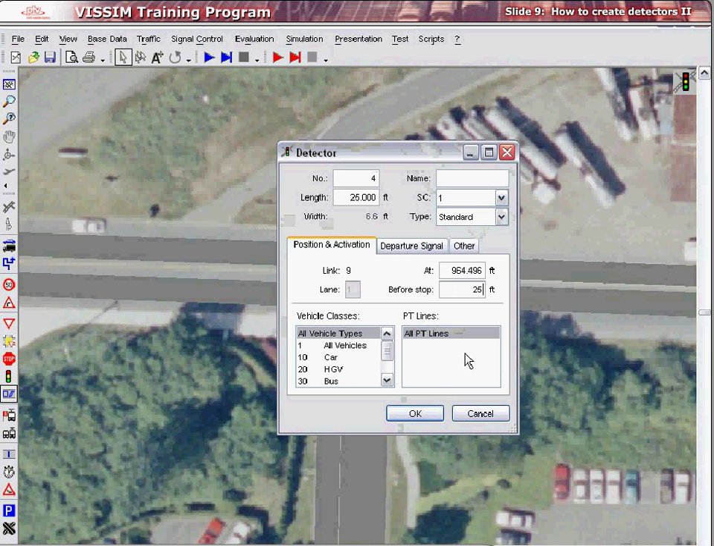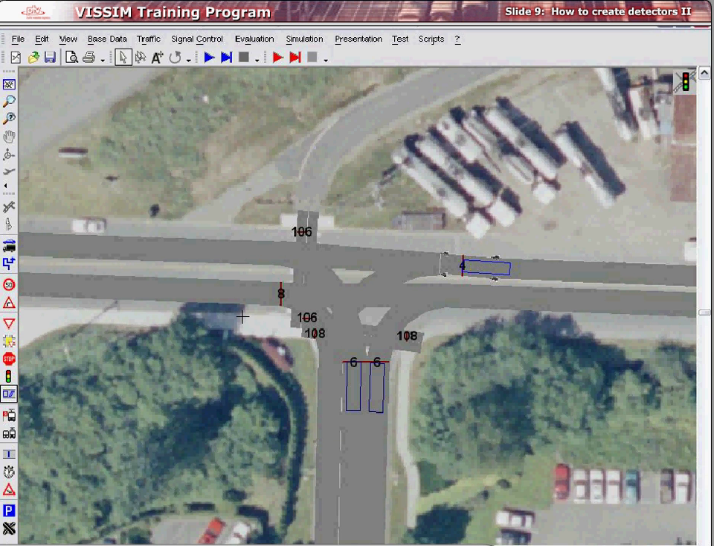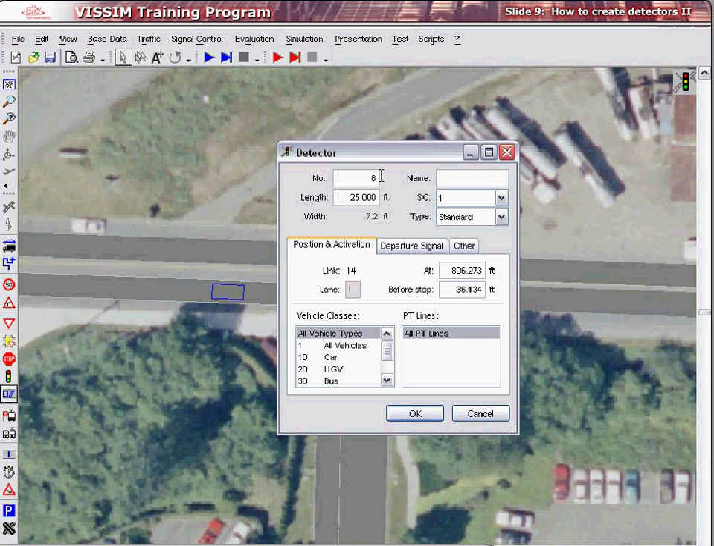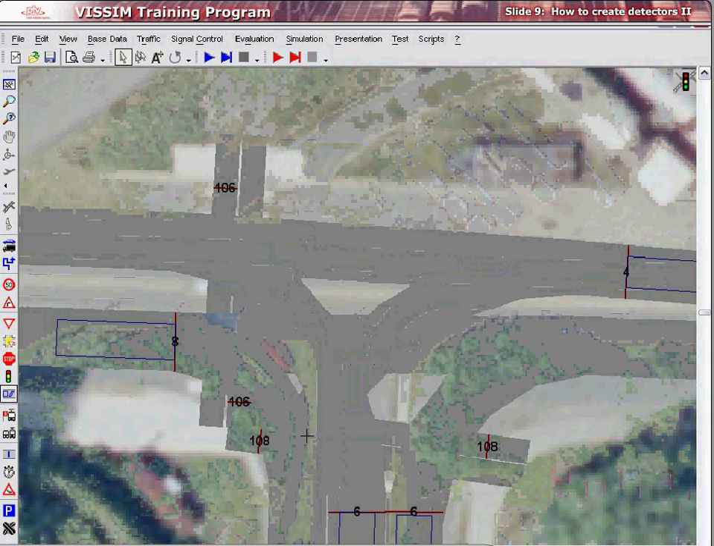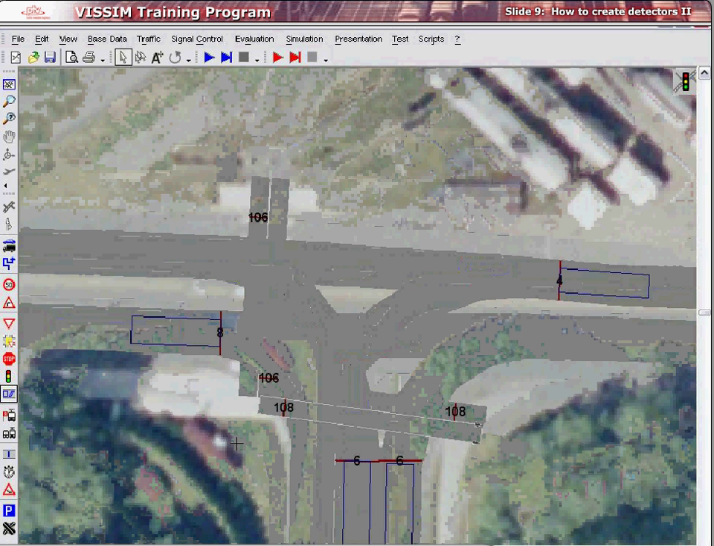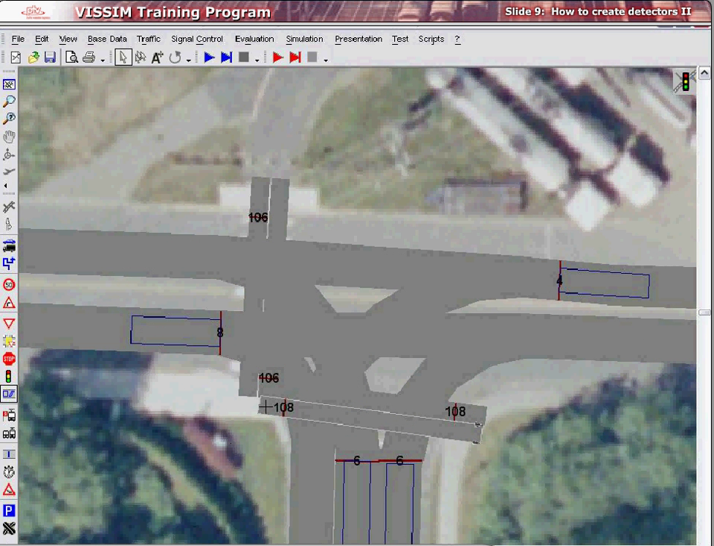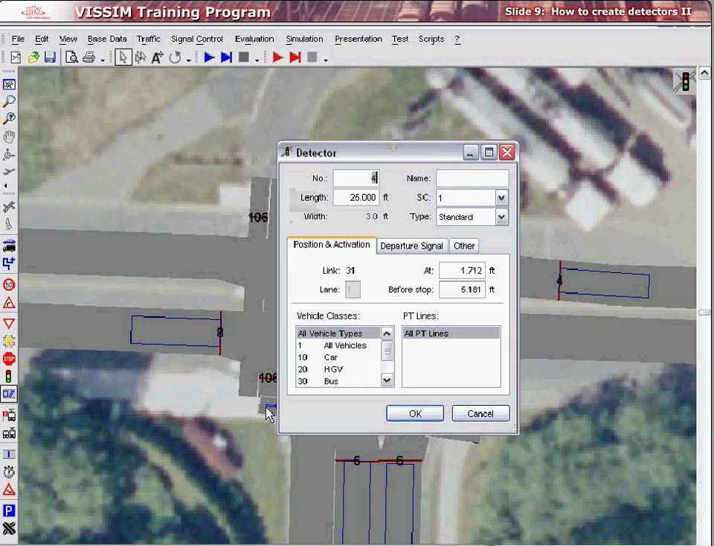Number the detectors 4 and 8 respectively as defined in the signal timing plan. Defining pedestrian detectors is similar to vehicle detectors, except that they are smaller in length. To define a pedestrian detector for the eastbound pedestrian crosswalk, select the eastbound pedestrian link and right-click to place the detector upstream of the signal head.